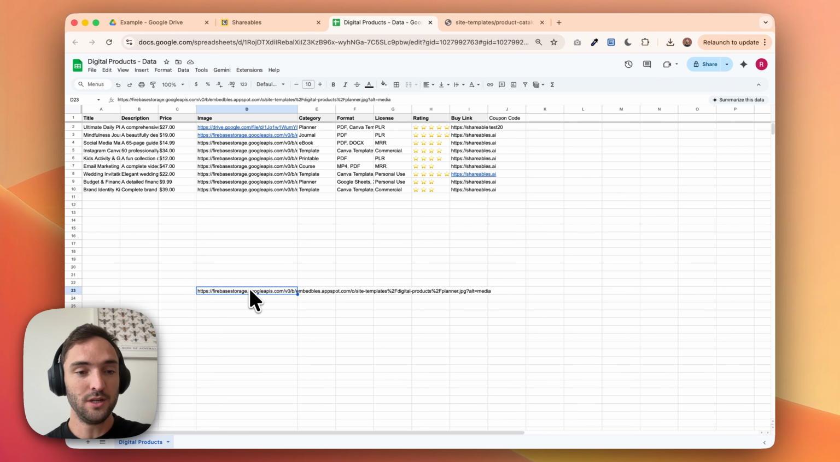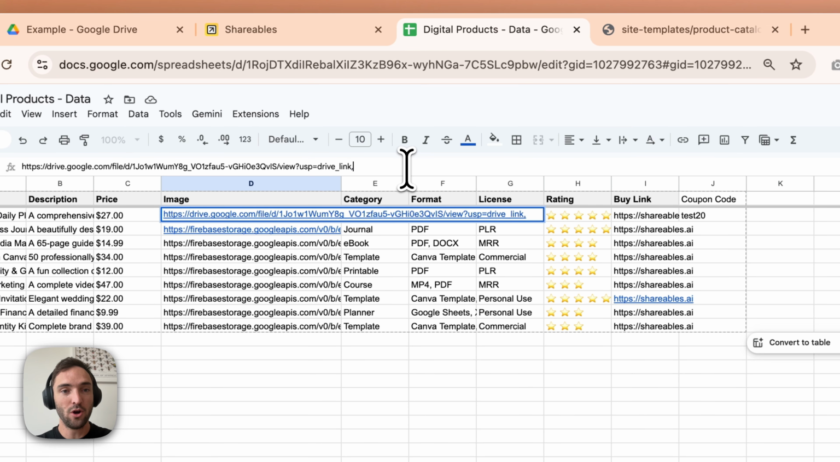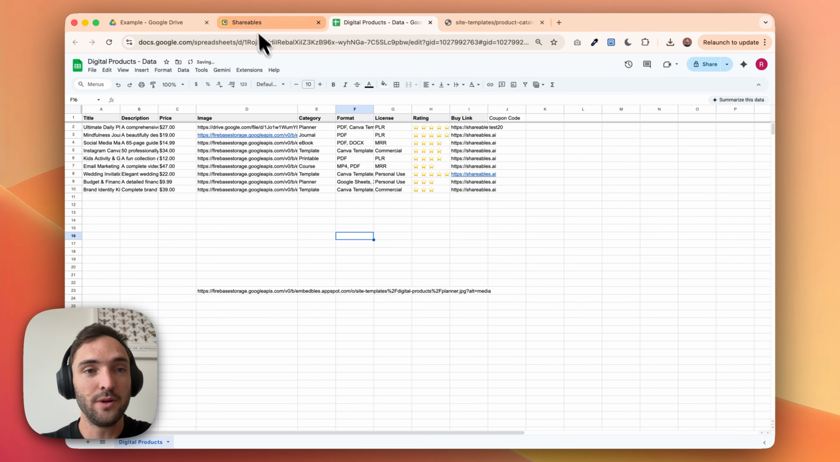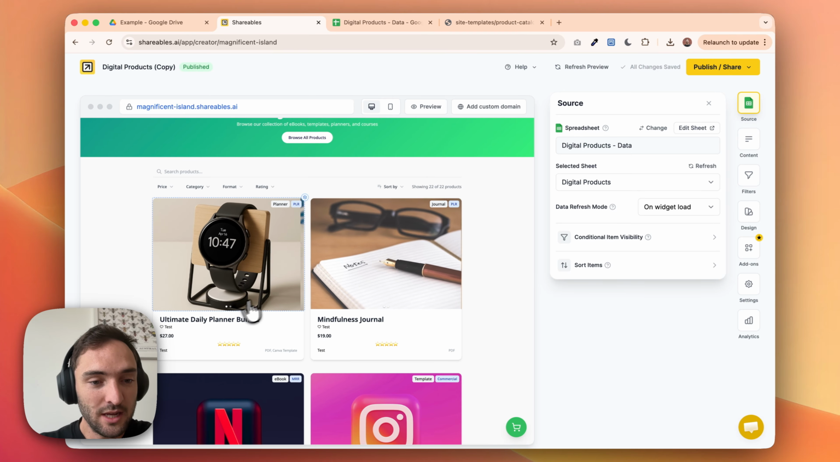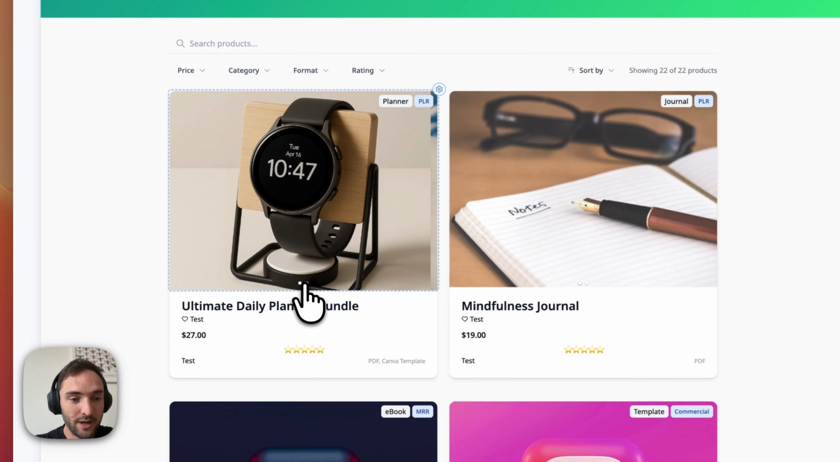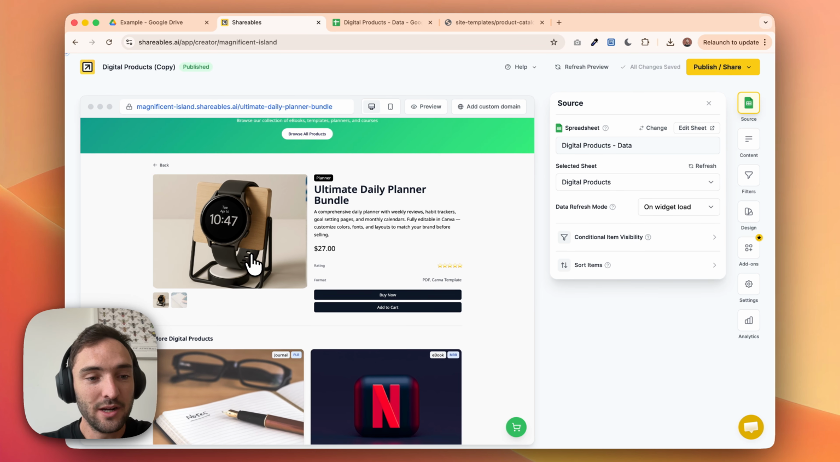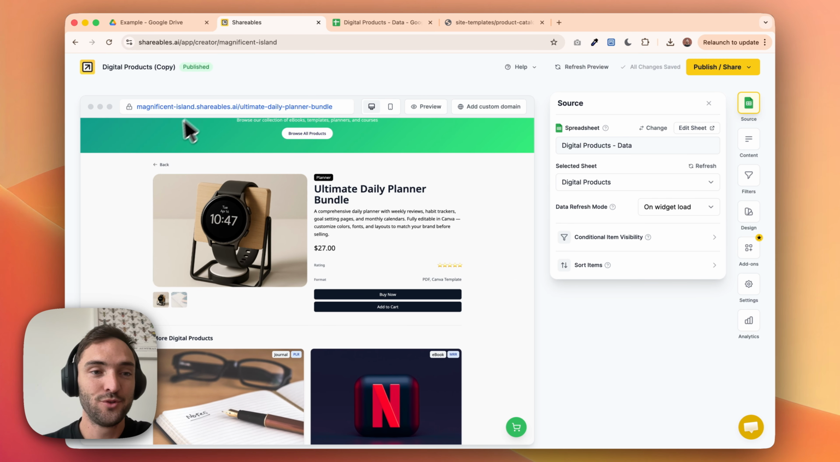So all you need to do is find where you have your image link, just add a little comma, and then add the second link and the third link and fourth link and so forth. Once that's done, if we head back to Shareables and press refresh preview, you will see that down here, we've got this little button here so you can actually see the different images. And then if we click in, we see the different images that this item is using. Super simple.